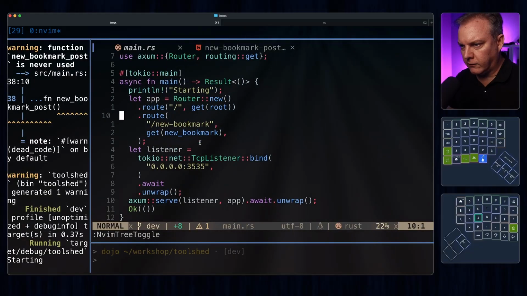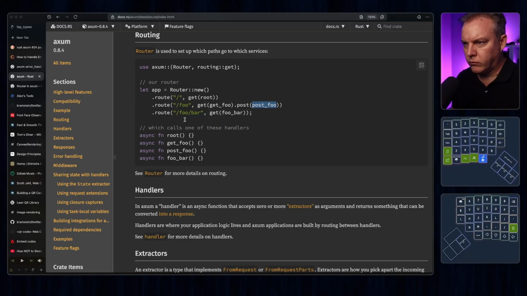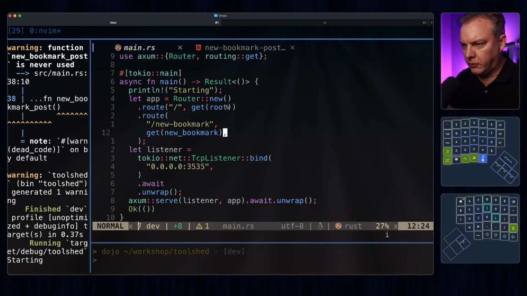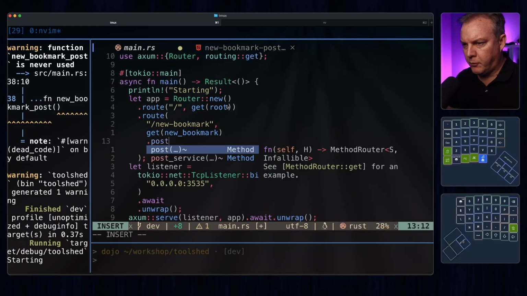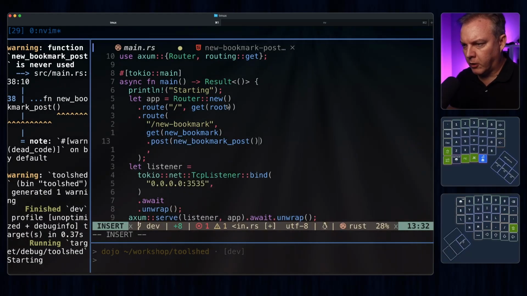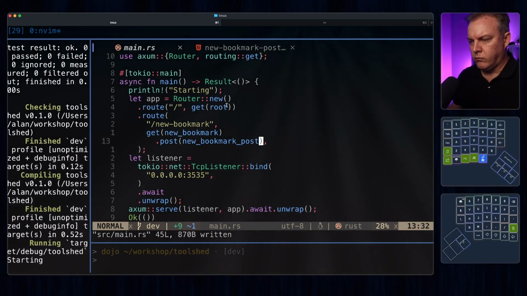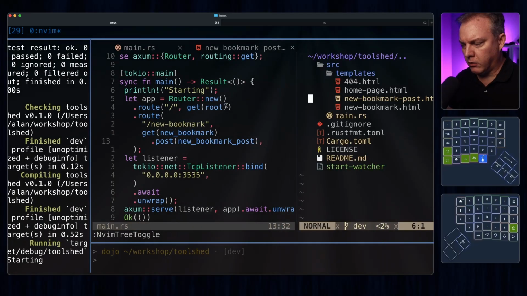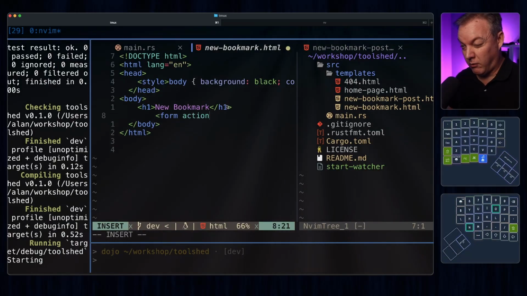We want to do, where's our router? Get slash, and then this did get, and then after get, it did a post. So here it went dot post new bookmark post. We don't send that. Cool.